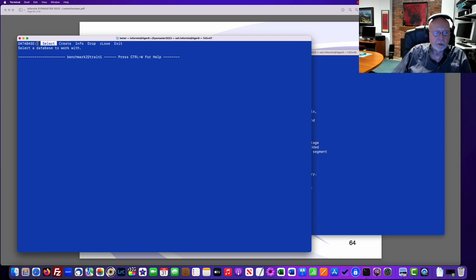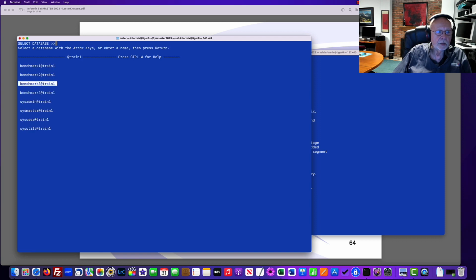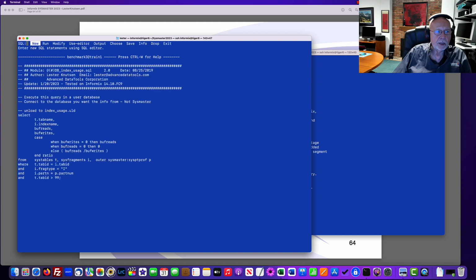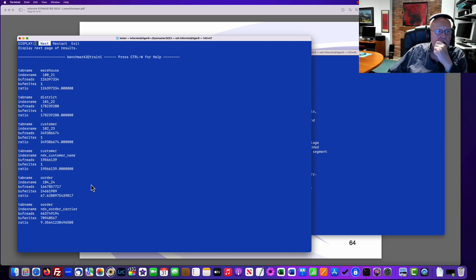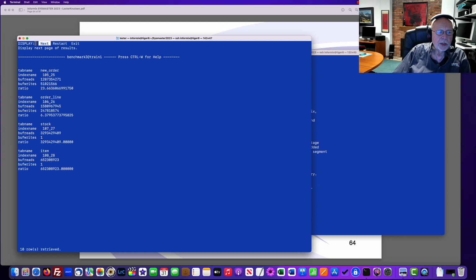Let's take a look at another database. I'm going to select Benchmark 3, exit, go to query, run that. Now I've got some indexes here, and these are great. This is more often what you see: I've got a write, and I've got a huge number of reads. This is a really good index. This is a really good index. So far, all of these indexes are really good. Now I get down to 9 reads to 1 write. That's not bad. 23 reads to 1 write.